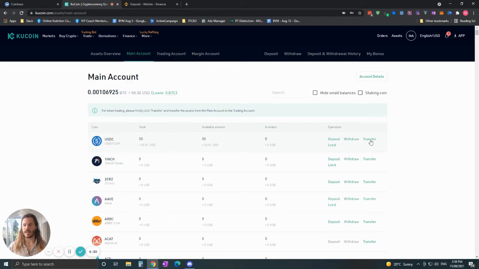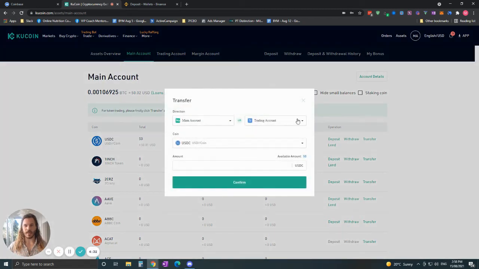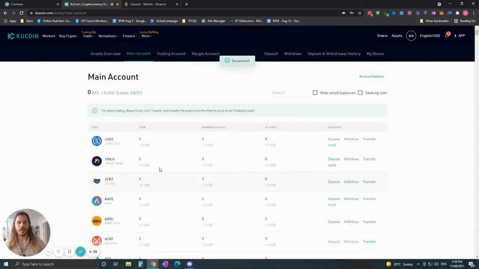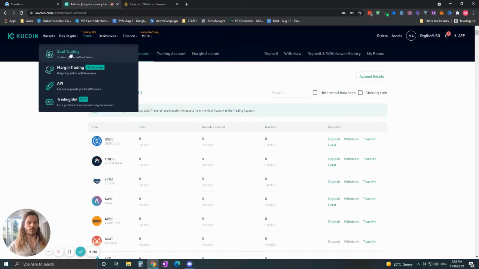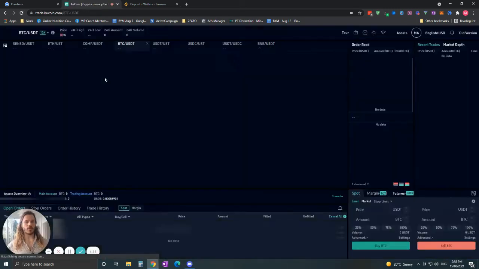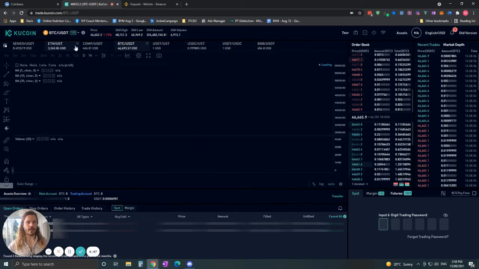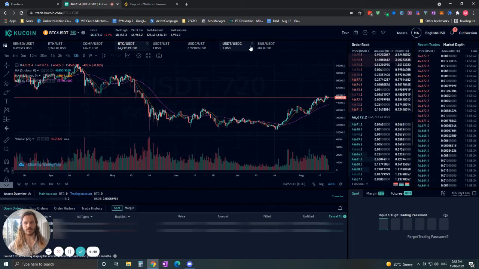And the way you do that is by hitting transfer from main account to trading account. We're going to send the full amount. And then from there, we're going to go to trade. We'll hit spot trading. And then from here, we need to go find our USDC BNB.